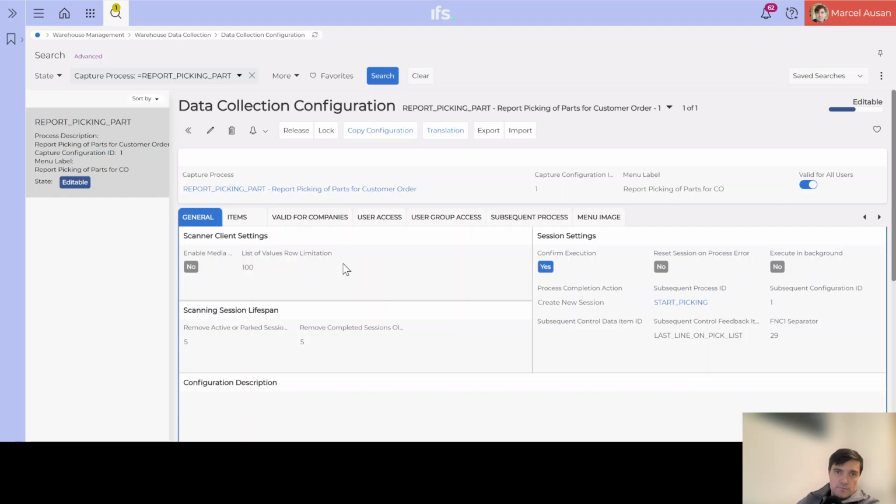So best practice is normally to just leave the standard configurations, and normally the configuration ID 1. So each capture process can have different configurations. The standard one is what comes with the installation of IFS Cloud. Each capture process will have one configuration, so configuration ID 1, which will be in editable mode. Normally the best practice is to leave this configuration as is, don't modify it.